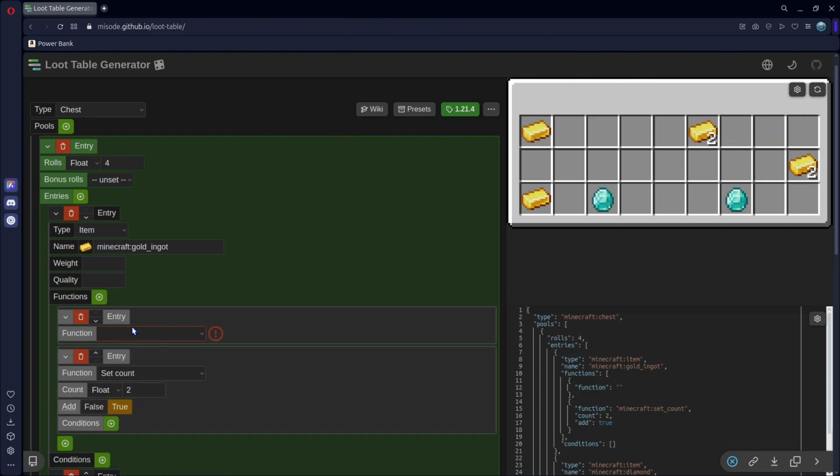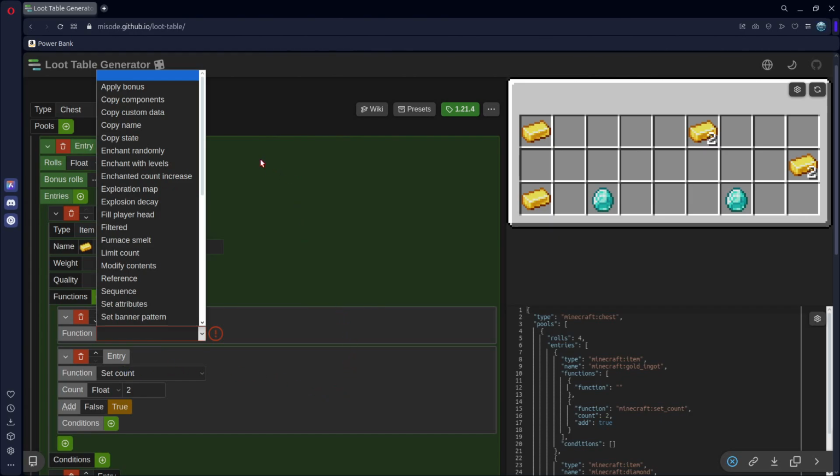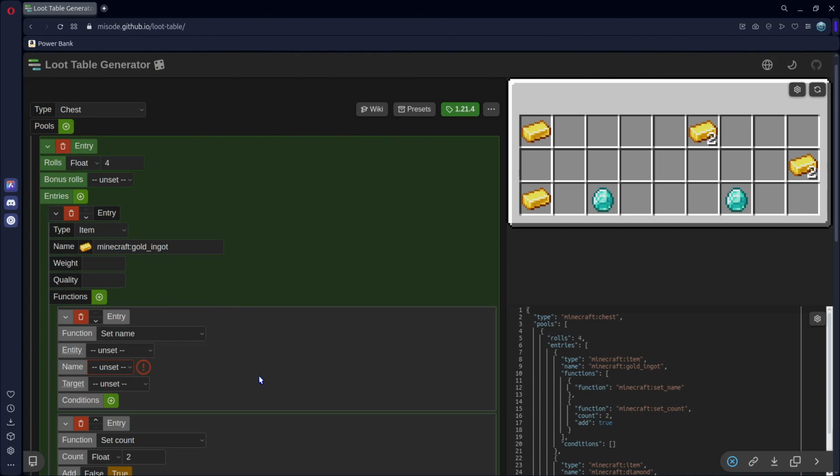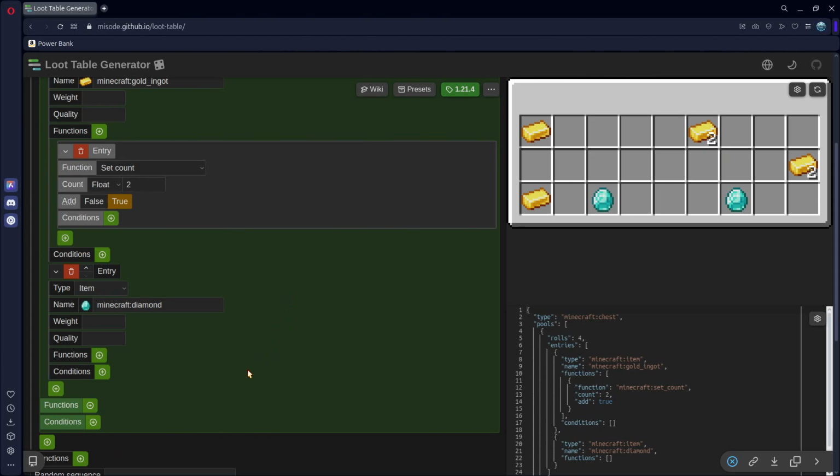The functions here can do more than just that, though. We can also have it do things like set the item name. We can set this to a string, and if I put in test, you can see our gold is now named test.